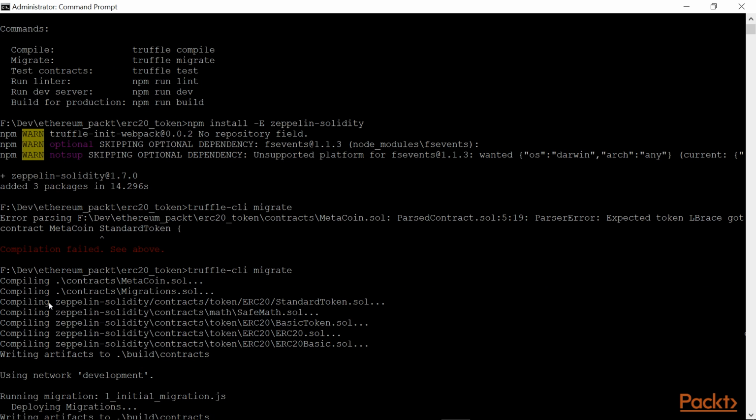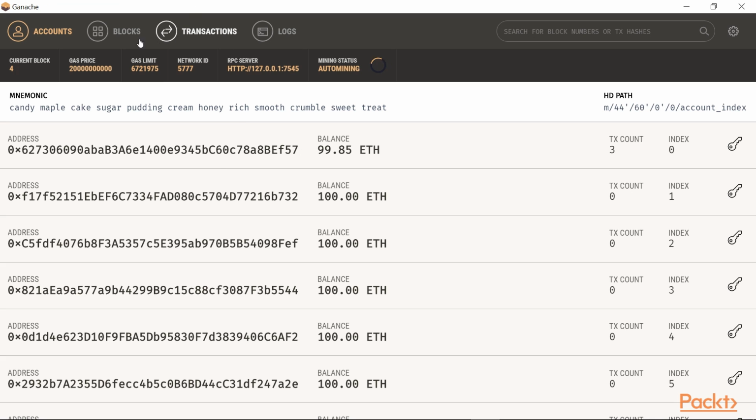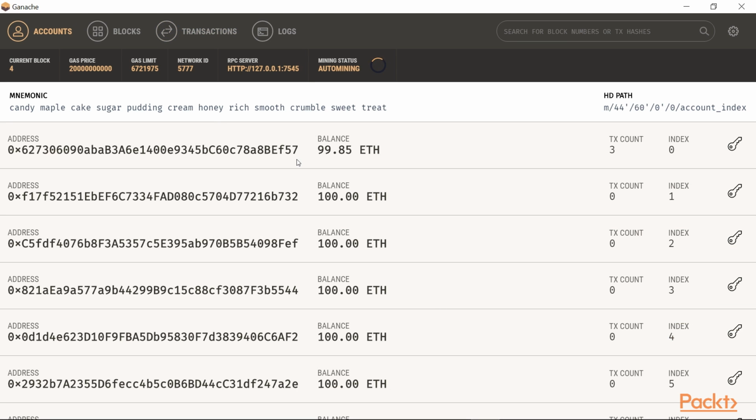And you should now see that it's compiling your MetaCoin, your migrations, but also a lot of files from the Open Zeppelin framework. So this is good. And in Ganache, you should see that your transactions have gone through. It has made a contract creation and a contract call, and everything is good. And we are all set up now.